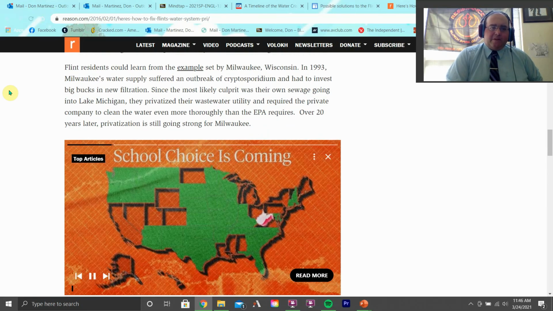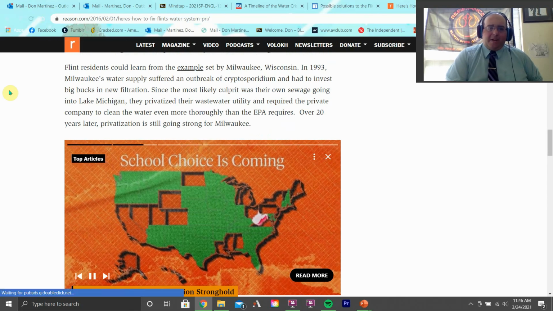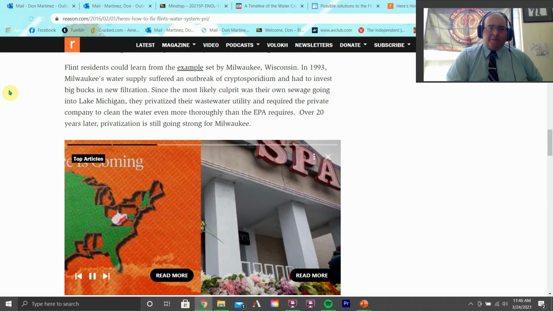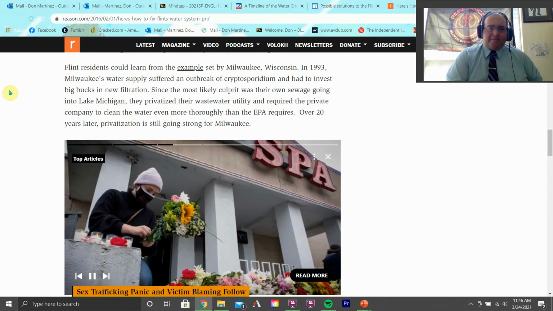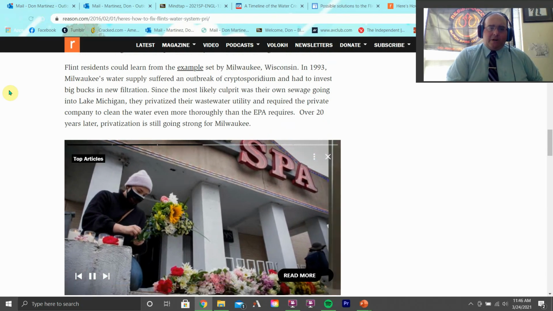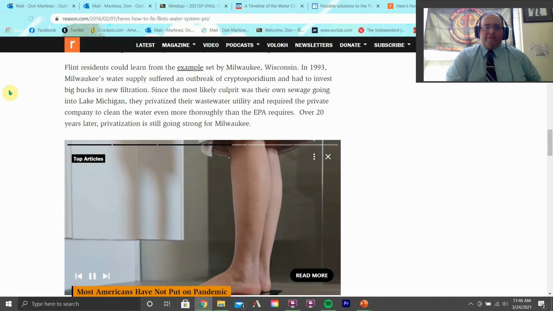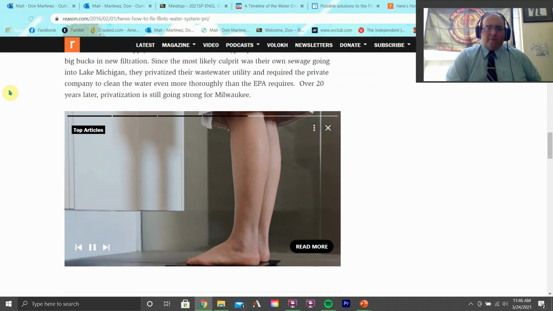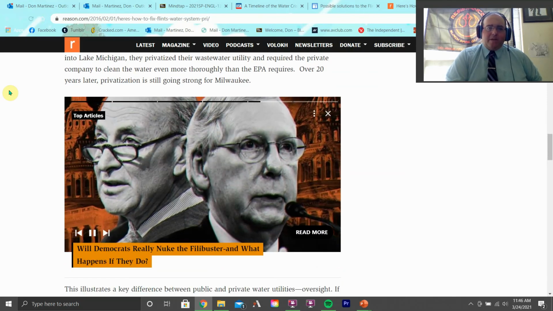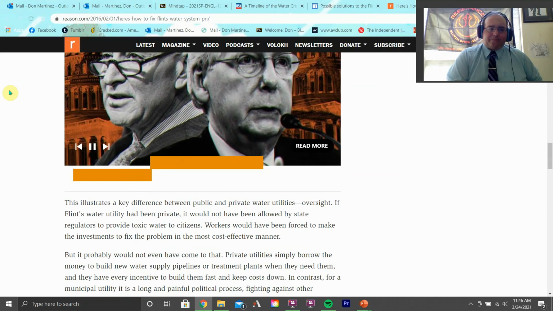Flint residents could learn from the example set by Milwaukee, Wisconsin. In 1993, Milwaukee's water supply suffered an outbreak of cryptosporidium and had to invest in new filtration. Since the most likely culprit was their own sewage going into Lake Michigan, they privatized their wastewater utility and required the private company to clean the water even more thoroughly than the EPA requires. Over 20 years later, privatization is still going strong for Milwaukee.